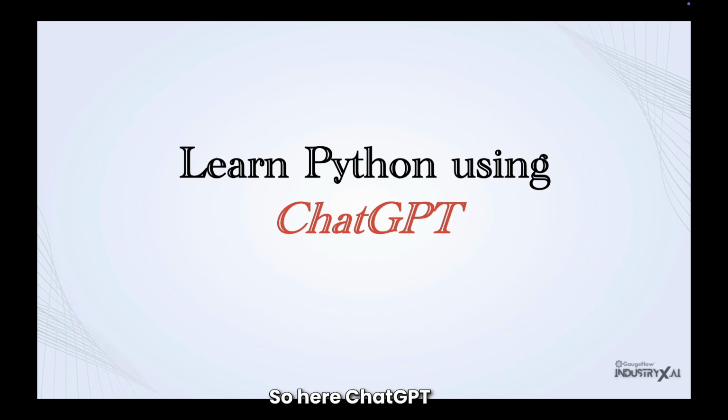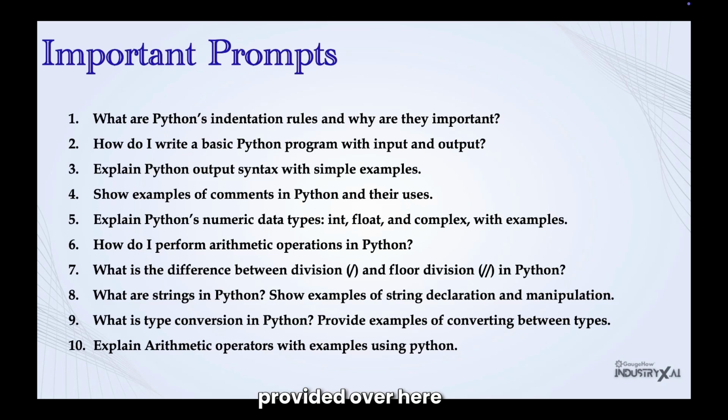So here, ChatGPT gets confused. You are talking about the data types of which language? So it is better if we provide clear information to ChatGPT. By refining prompts, users can unlock ChatGPT's full potential, making it a powerful tool for learning, problem solving, and creative tasks. Clear prompts save time, enhance productivity, and make interactions more engaging and effective. For your reference, some of the prompts are provided over here to get the output from ChatGPT.